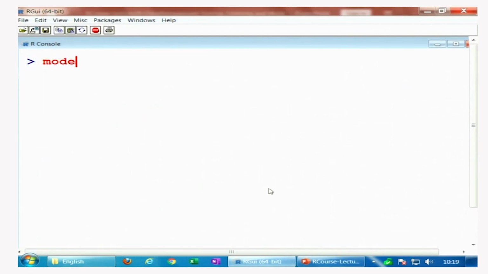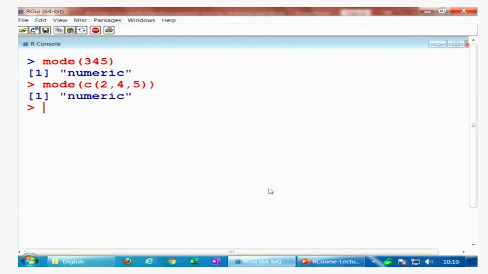So, if I try to find the mode of some number here, 3, 4, 5, you can see this is numeric, and if I try to find the mode of a data vector, say 2, 4, 5, etc., this will also come out to be numeric. Now, in case you try to find the mode of a character like apple, right.